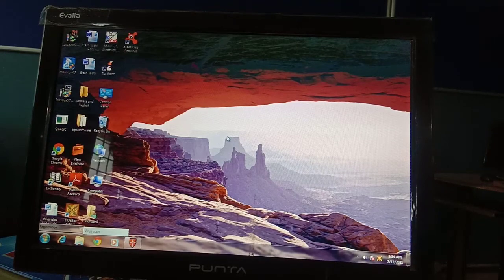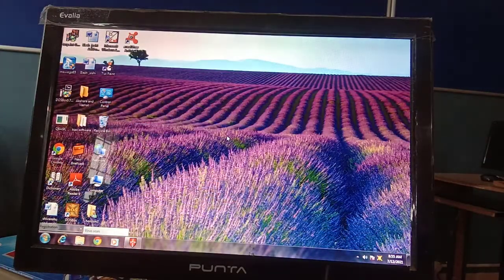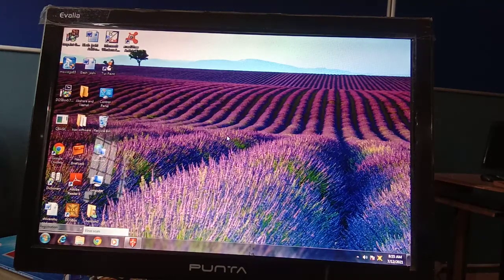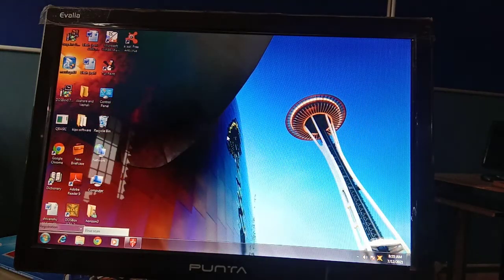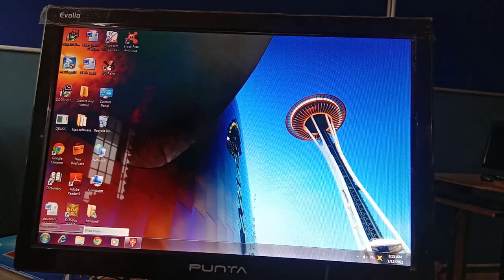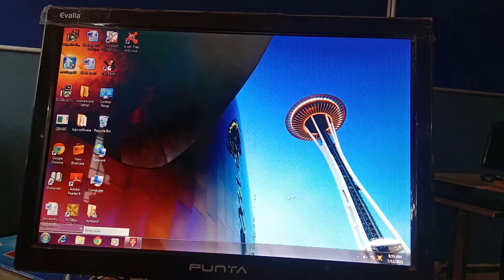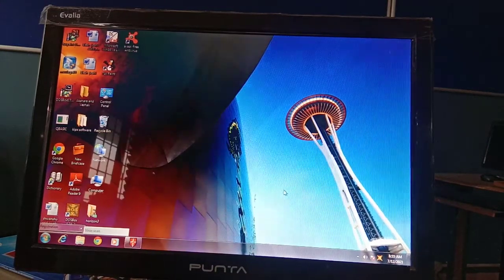Today we are going to start chapter number 4, working with Paint, Microsoft Paint. We already started the Paint topic. In the previous chapter we learned how to draw, we learned different tools. So we will learn more in this chapter. First of all, let's revise how to open Microsoft Paint.